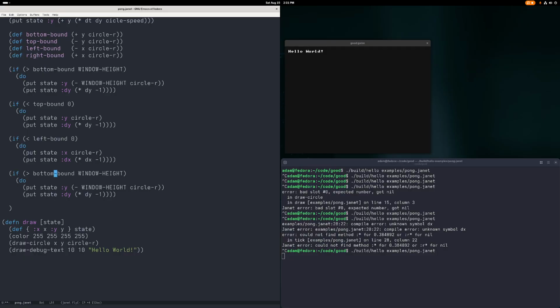I think this is the next one we'll need for our next bounce. So this will be window width, and this will be dx. So the right bound we want window width, yep. And then dx becomes negative dx. Yeah, it bounced back on screen because it was beyond one of those boundaries and got reset to the edge.